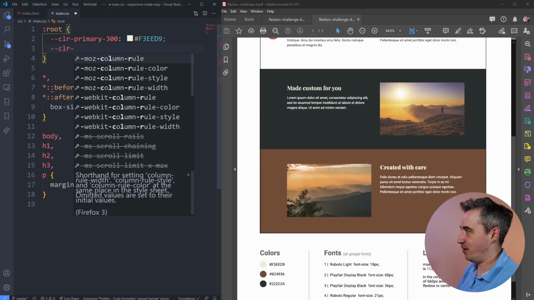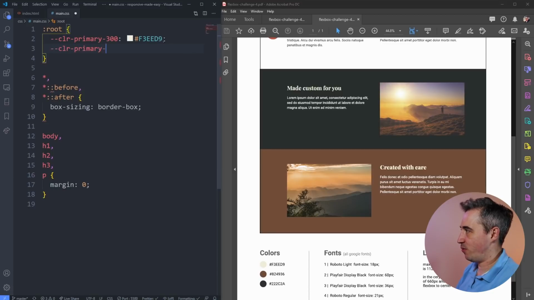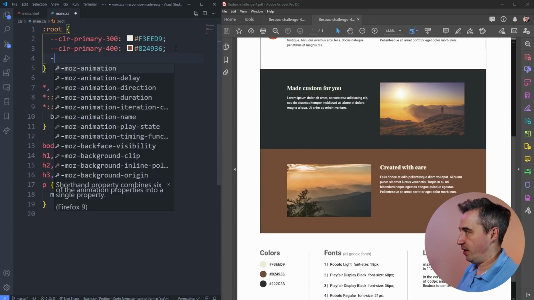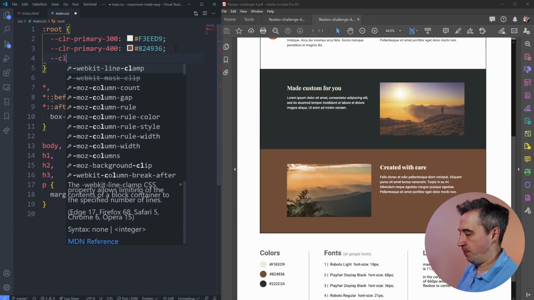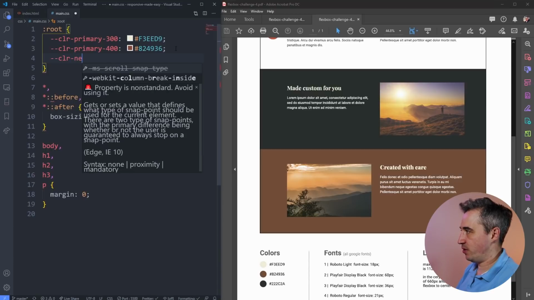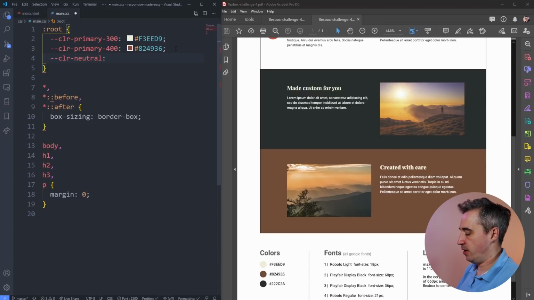And we'll do a color of primary 400. 400, and that one will be this darker brown right here. And I'm doing this because they're sort of shades of each other. So we're going to do it like that. And then I'm going to have a color. It's not really a neutral, but I'm still going to go with a neutral. And it's really dark, so I don't think we'd get darker than this. So I'm going to call it 900.